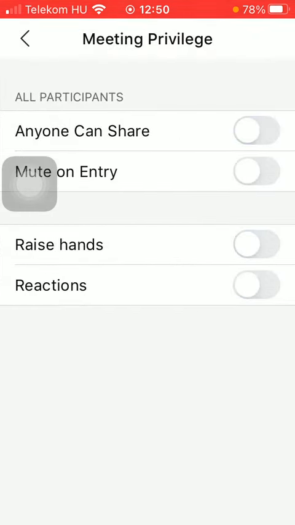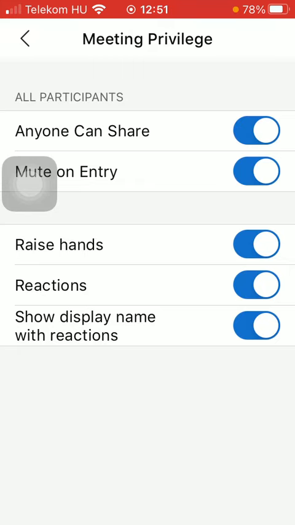Here you have a bunch of options that you can choose, such as anyone can share anything, or mute on entry, raise hands, and reactions. And here you can also select whether you would like to display name with reactions.